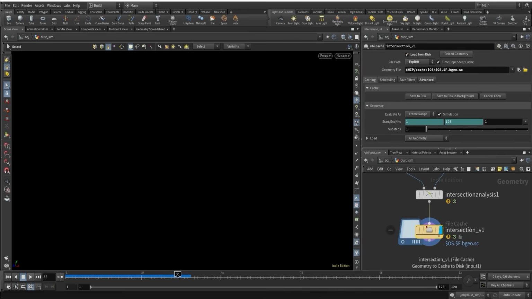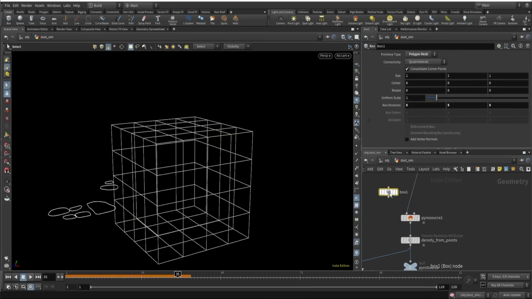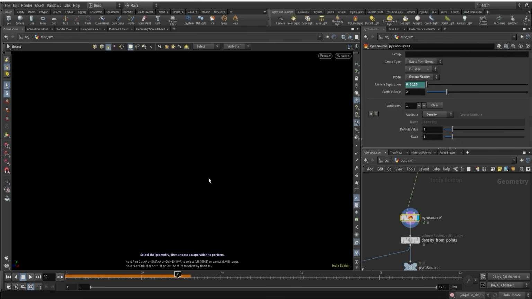Let me load this and save to disk. Cool, it's showing. Now I will just connect this over here. Will this work? Let's just check that out. It's not working because we don't have volume to scatter.